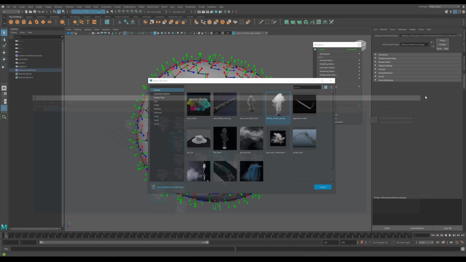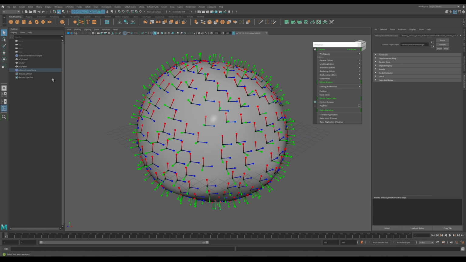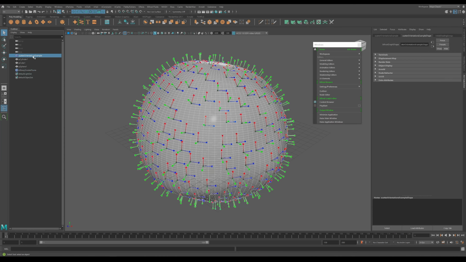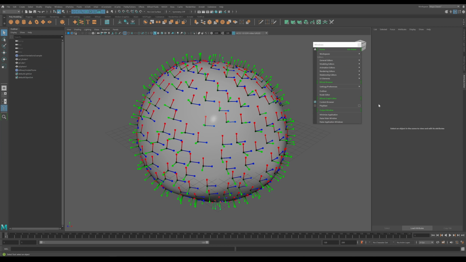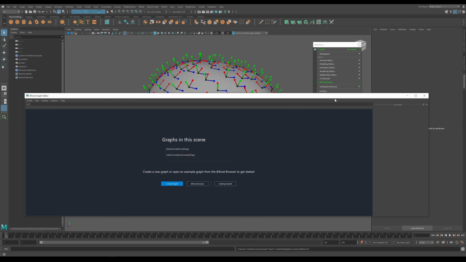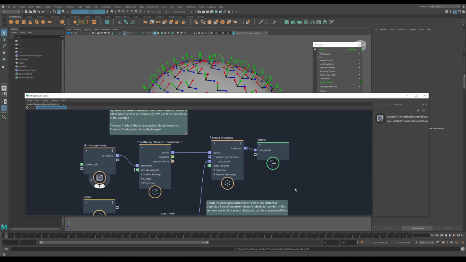So again, we can close that down. So now I've got this object here, which is Bifrost graph, and then this object here. If I deselect them, now if I open up the Bifrost graph editor, it doesn't actually open up a graph. Instead, it goes to this welcome screen and shows me what graphs are in my scene, so I can choose which one to actually open. And the reason for this is because it doesn't make an assumption as to which graph you want to open. It's just giving you the choice. So again, I can choose any one I want and open that.